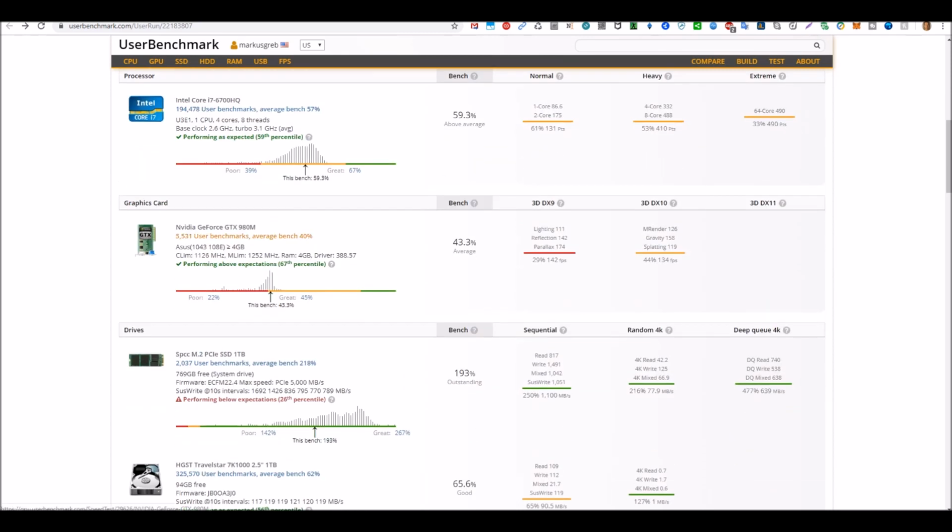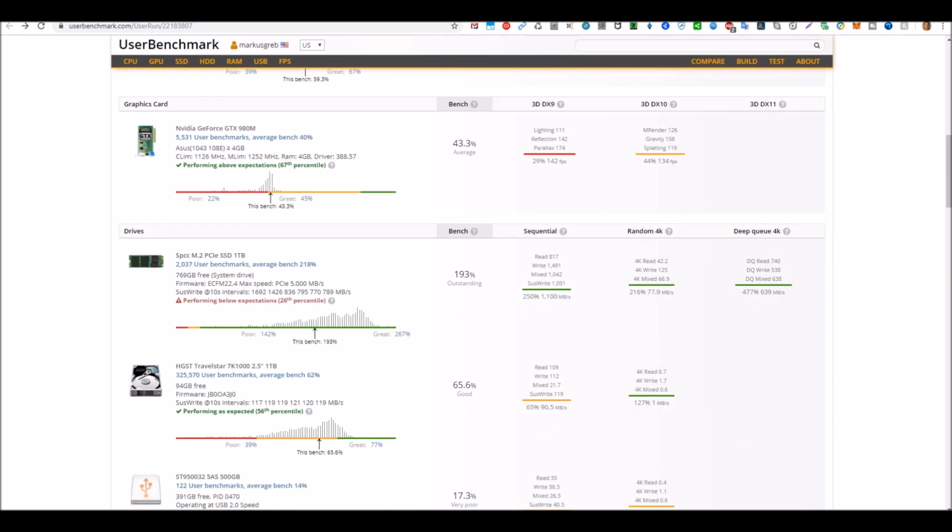Here not so great. Obviously the GeForce 980M has problems, and I know it has overheating problems. That could be a problem here. Then the SSD is not so good performing.